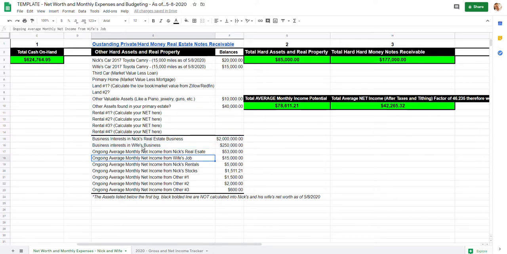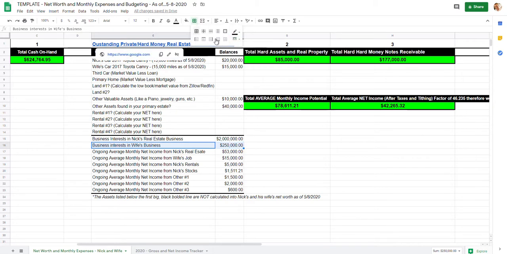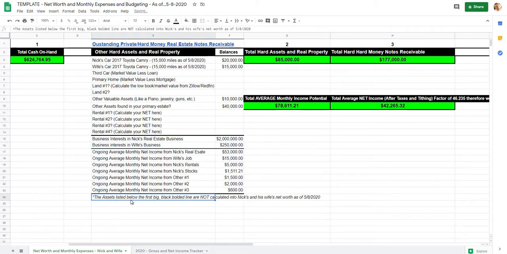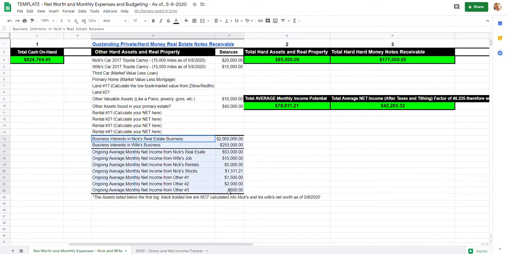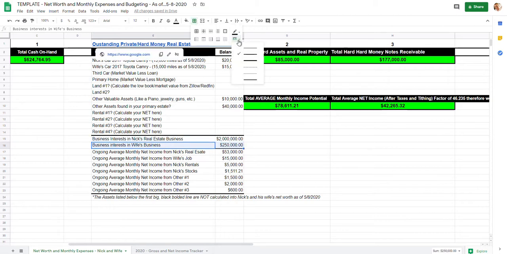And I actually should put a little line here to separate these out too. So I'll do that. The assets listed below the first and the second. So all of these assets are not going into your net worth now, but it's kind of good to separate them out. Maybe I'll make that a little bigger too, just to make it a little prettier, because I have some OCD, right? Okay.